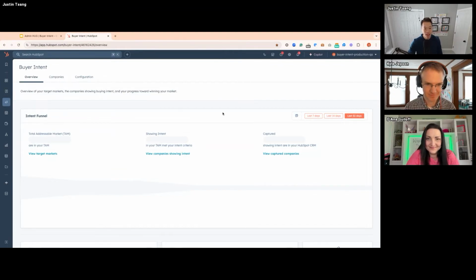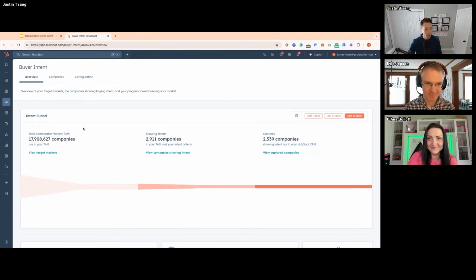All right. Lastly is the overview screen. This is a nice high-level overview of how you're doing in terms of all the companies in your TAM. Again, this is the sum of all the companies in your target markets. How many of them are showing intent? And of the ones that are showing intent, how many have you captured? This gives you a really nice view of how you're doing against the companies that you care most about.